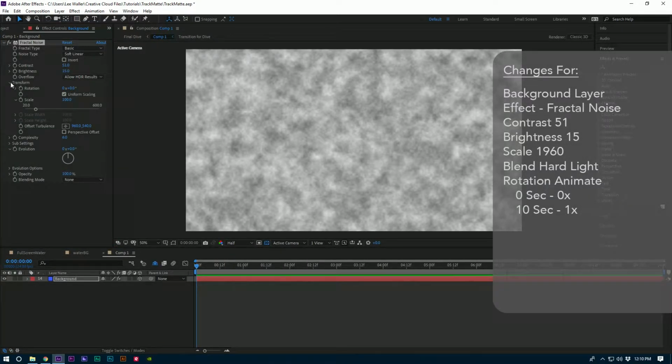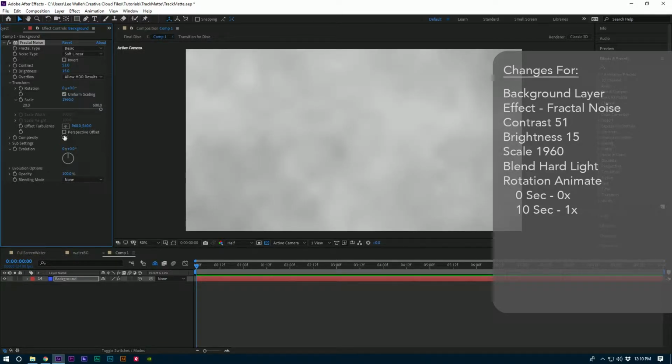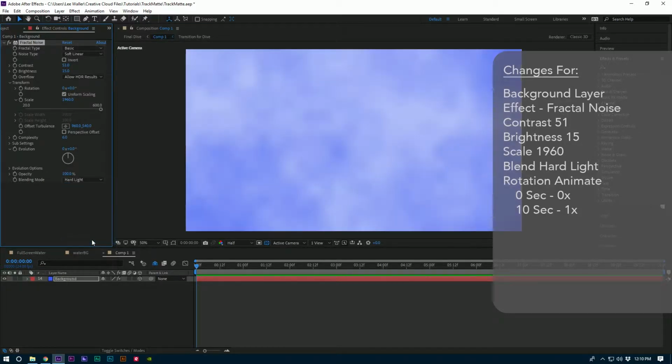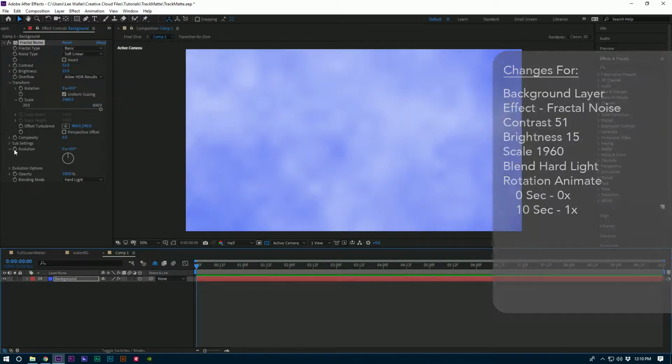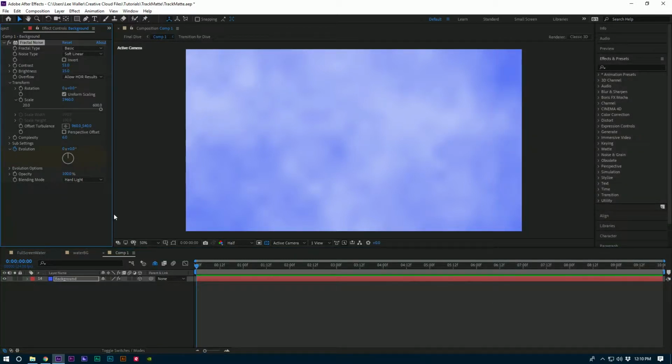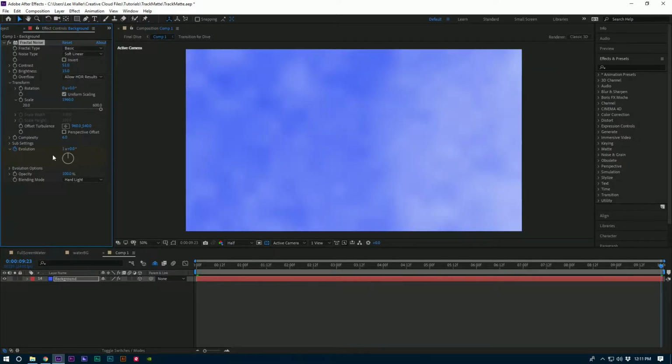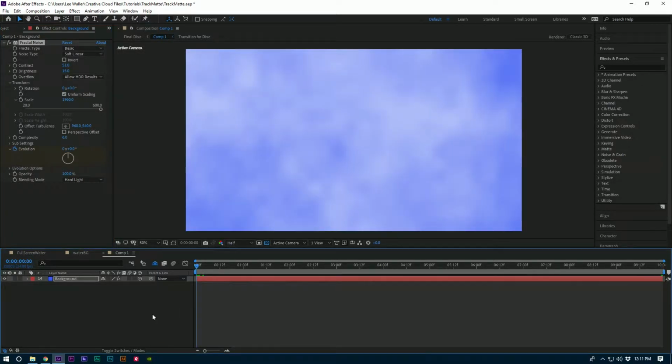After brightness, let's open up the transform properties here and adjust the scale from 100 up to 1960. We have a couple more adjustments. Let's drop down here to the blending mode and let's change that to hard light. And then we're going to animate the evolution here. So with your timeline indicator at the very beginning of the timeline, let's click the stopwatch for evolution there. We'll start off at 0x. Let's go to the end of the composition and then click on 0x right there and type in 1 and hit enter. And so now we've animated that background.